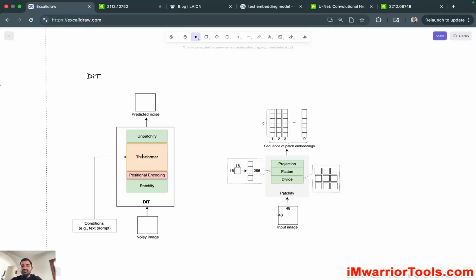And then we have the transformer, which is a sequence of transformer blocks. It just keeps transforming these patches. And then finally, the output of this transformer goes into the unpatchify. And unpatchify is the opposite of this. It converts this sequence into a predicted noise, or the final output.